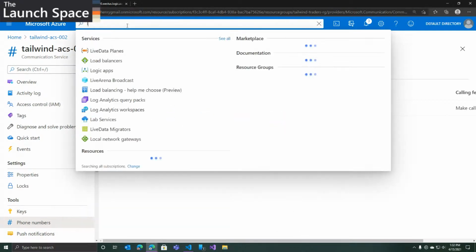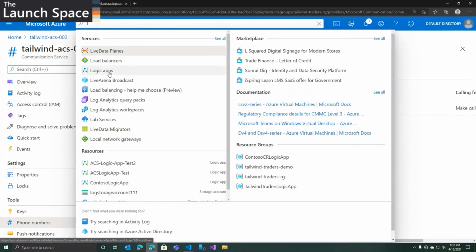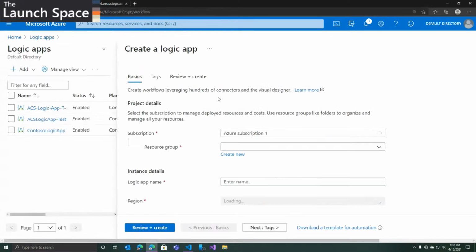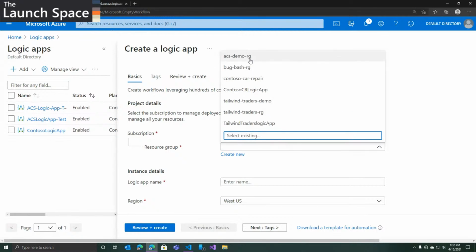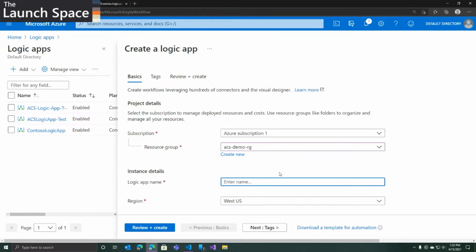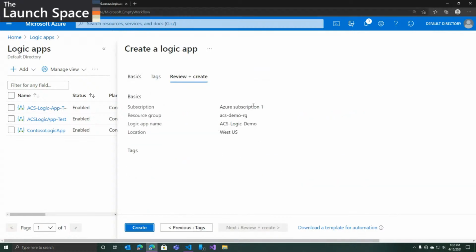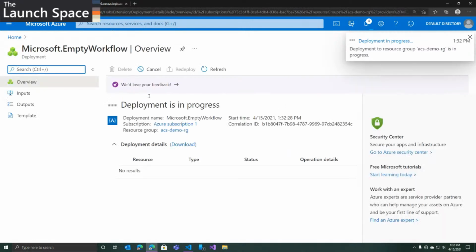If you're not familiar with Logic Apps, these are the no-code, low-code, designer-based applications in Azure, where you can build everything in a flow. So I'm just creating a new one here. We'll call it ACS Logic Demo. And we'll just go ahead and create this from scratch. And while this is getting created, okay, that was quick.